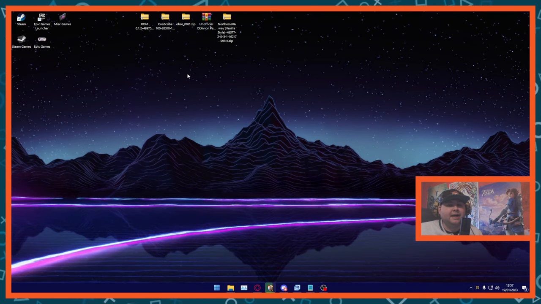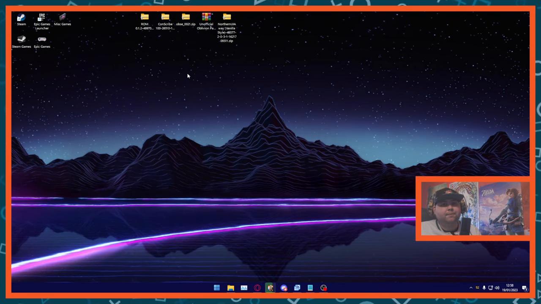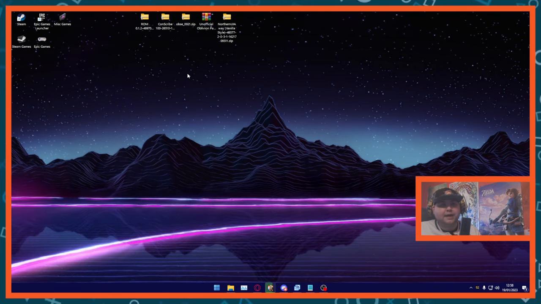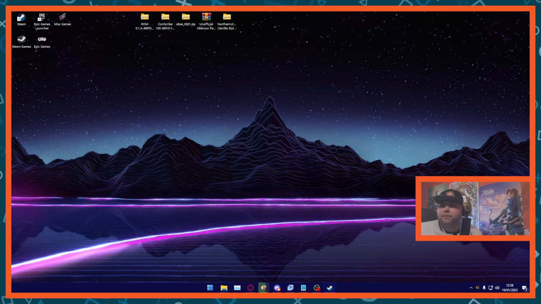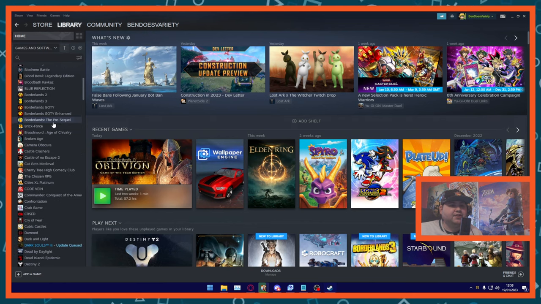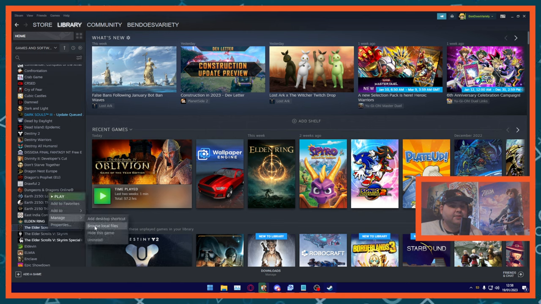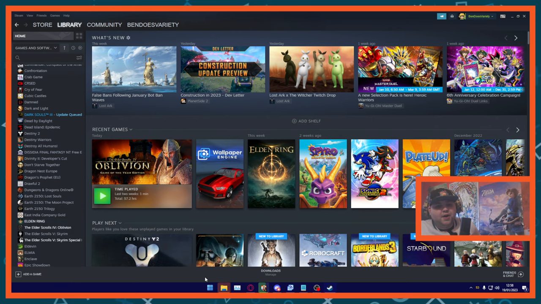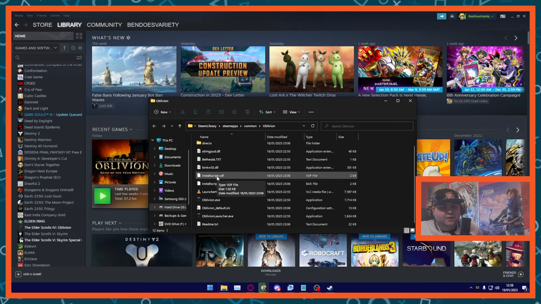Now you need to make sure as well that you've at least booted the game fully once, because you need all the file directories to be installed correctly. So assuming you've done that, just go to Steam, Library, and then navigate to Oblivion. Elder Scrolls 4 Oblivion, there we are. Right click on it, then manage, browse local files. This is going to open up the game directory for Oblivion. As you can see, here is all of our Oblivion files.